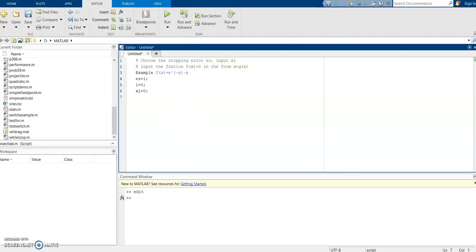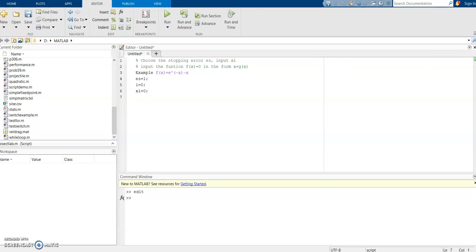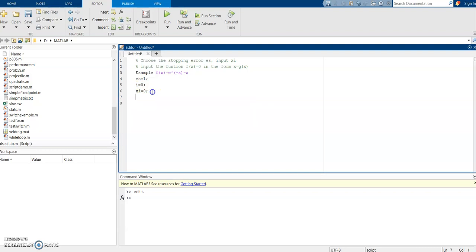Next we want to print the values in the form of a table. So I want to print these table headers in this form. You can use the fprintf command: iteration, xi, that will give us the root, fx the value of the function, and then ea is the estimated error, and then \n for the new line printout.